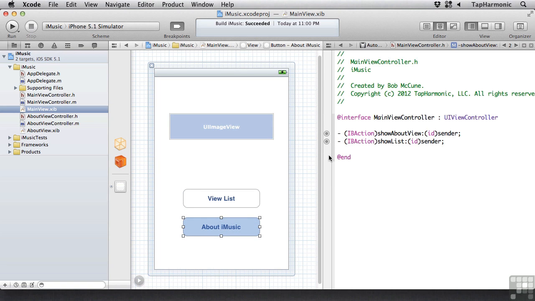Now this works great when we want to make a connection of this type, but very often our view controller needs to know about components defined within our nib. And we can do that by using what's called an IB outlet. We define outlets in a manner similar to how we define the IB actions.